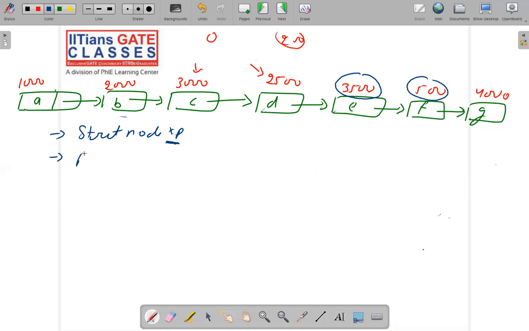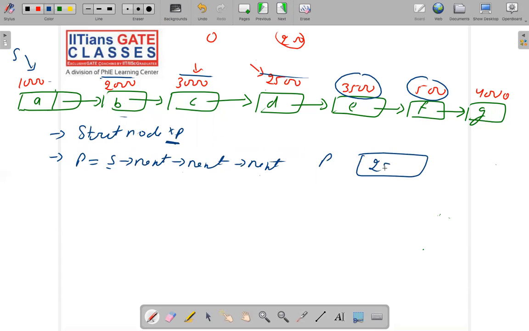In the next line, we say that p equal to s next, next. What is s? This is s, and we did s next. Next means this is S, its next is this one, its next is this one, next is this one. So S next is 2000, its next is 3000, and its next is 2500. So P is basically 2500.